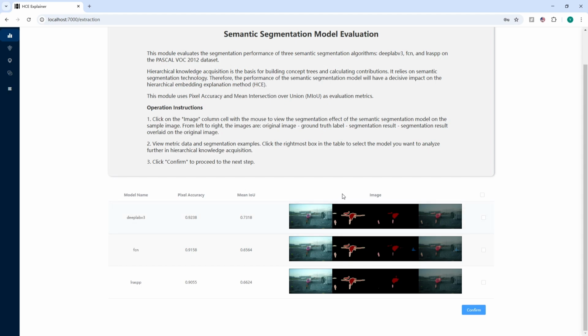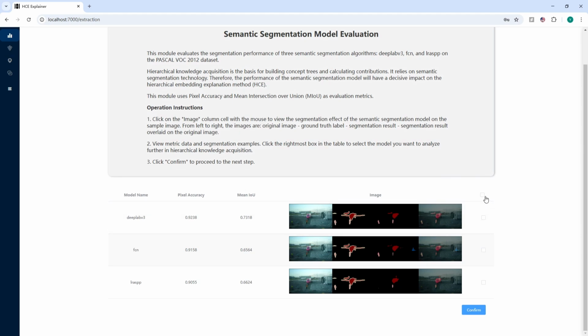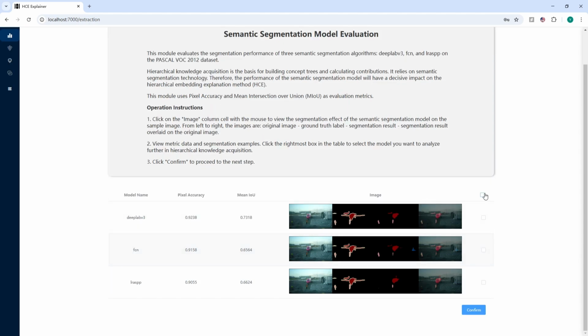So we have an example image here to see the real performance of every semantic segmentation model. We can choose the model we want to evaluate. In the following work, we may support uploading your own semantic segmentation model. And for these models, we evaluate them on the Pascal VOC 2012 dataset, which is a classical dataset for image classification. So we can choose all of them to step into the next step.